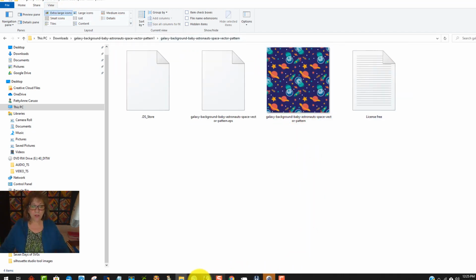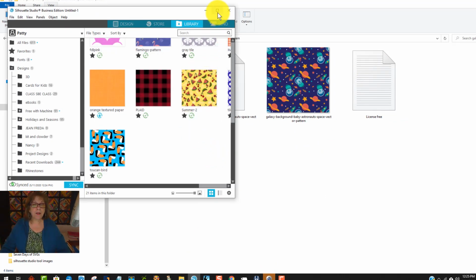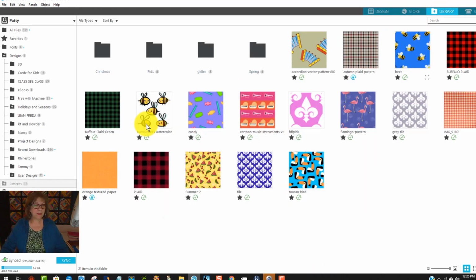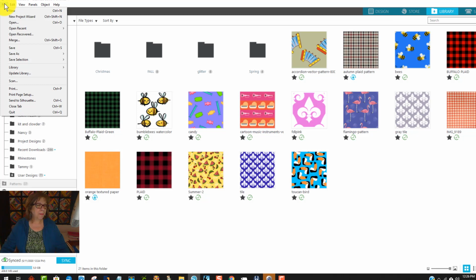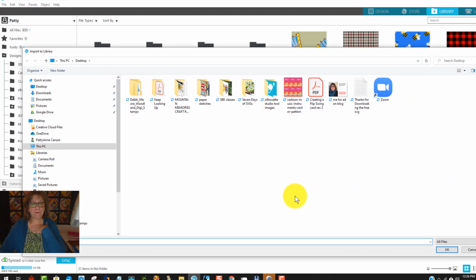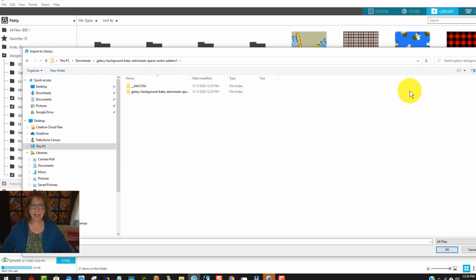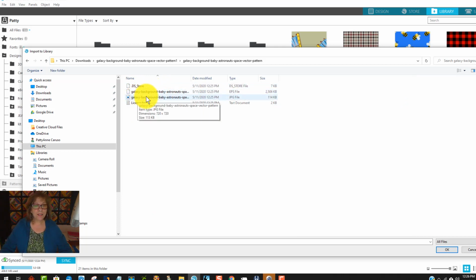So the other way you can do this with Silhouette is simply to come here. Again, we would be in the design area first. Come to the library. We'll go to File, Library, Import to Library. So I want to import this to my library. So I would find that file that I just downloaded. It should be in my download folder, and it should be this one, Galaxy, Baby Astronauts. Here it is, double click.